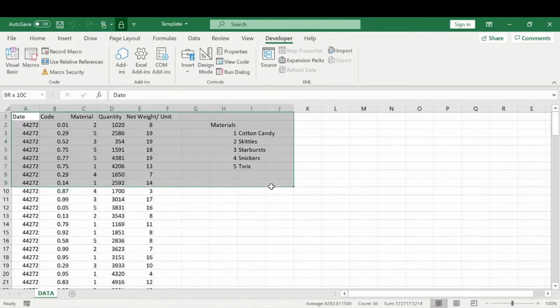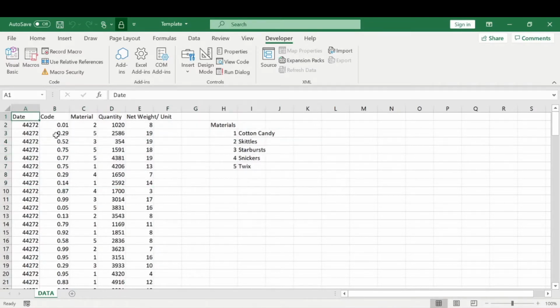Here's our data set for our example. Let's say that we work at a warehouse. We receive a daily inventory report, and here's the date with a weird, funky date number, the code, the material number, the quantity, and the net weight per unit of each inventory item. And here we have a little legend or a key showing in this column the materials. There's only 1 through 5. 1 is cotton candy, 4 is Snickers, and so on for each material.